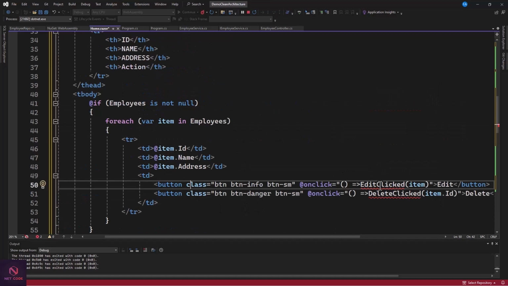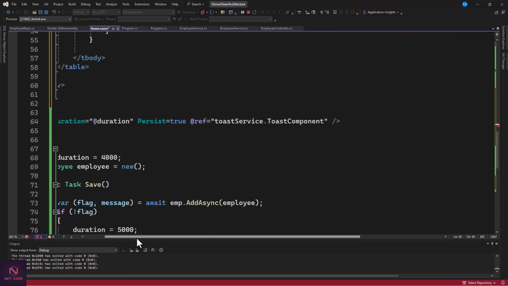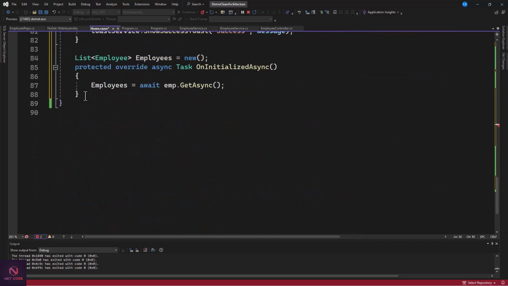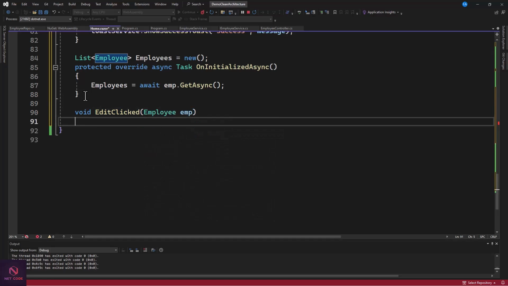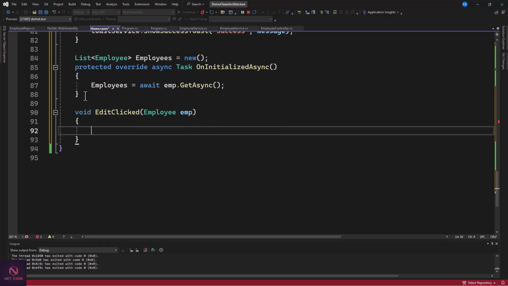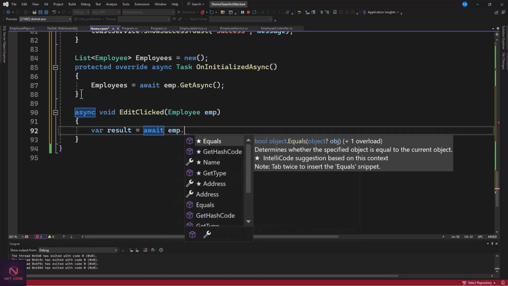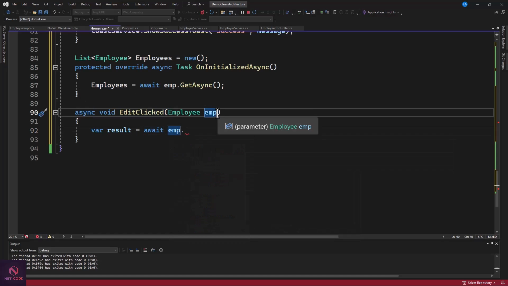Now let's have a definition for this method down here. So if this is void, if edit is clicked, we are accepting an employee emp. And now with this, we're going to call var result is equal to await emp dot. Okay, you're not using this. Let's make this an employee. So this is incoming emp. I think this will be okay.